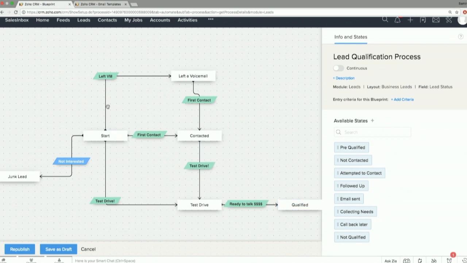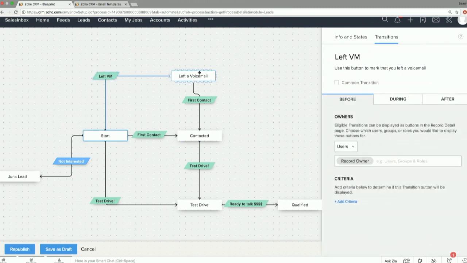So I basically was able to drag a movement from here over here, and so that indicates to me that I need to have a transition from when it's a new lead to when I leave a voicemail. And so this is where I created that transition, right? And so I'll say that this button is left voicemail, and I can also trigger what's going to happen afterwards.